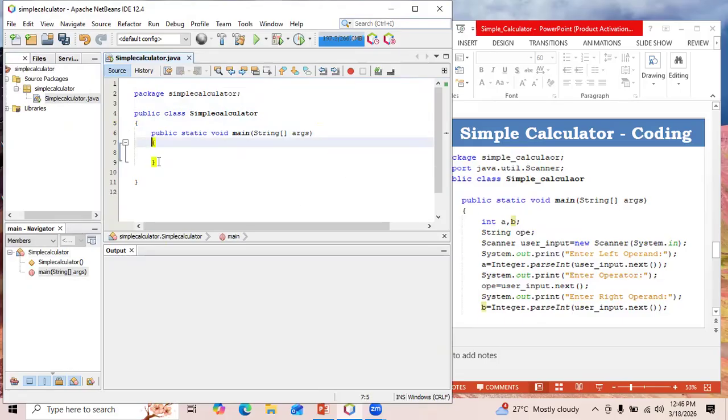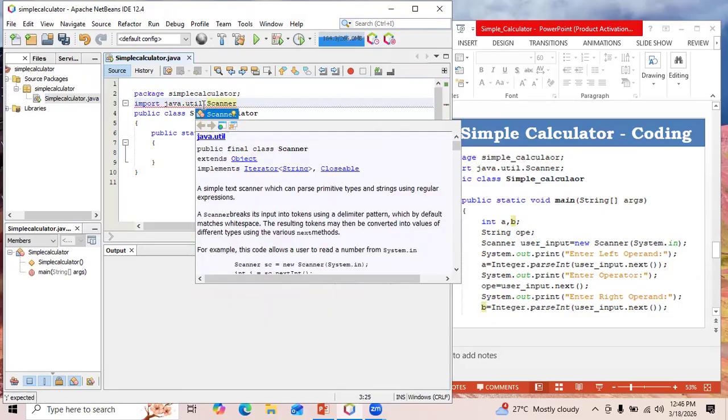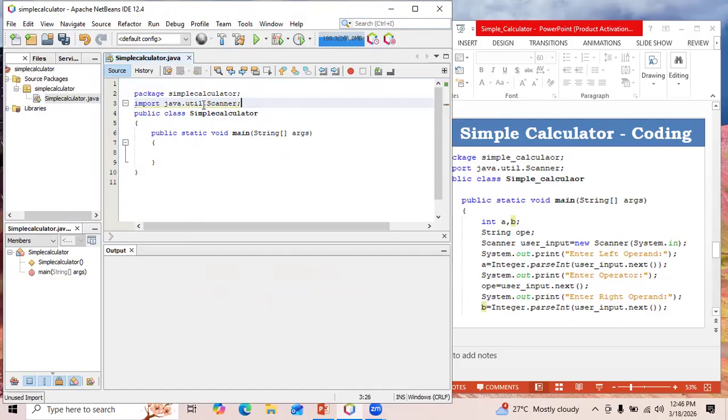So all the commands are deleted now. So far, no problem. Here I need to import java.util.Scanner so that we can get user input. First part over. Then I need to declare two integer variables, A for left operand, B for right operand.